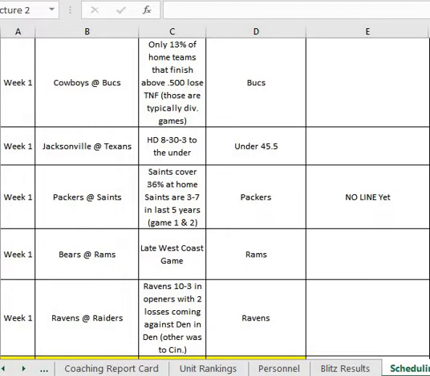So the Ravens are 10-3 in openers since having John Harbaugh as their head coach. 10-3. That's ridiculous. That's a good record, I don't care who you are. And of those 3 losses, 2 came against Denver in Denver to open the season. The reason that's important is because in the last 2 years, Denver has not really been good, specifically at the beginning of the season.